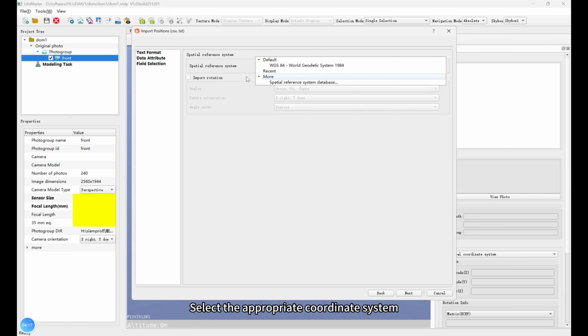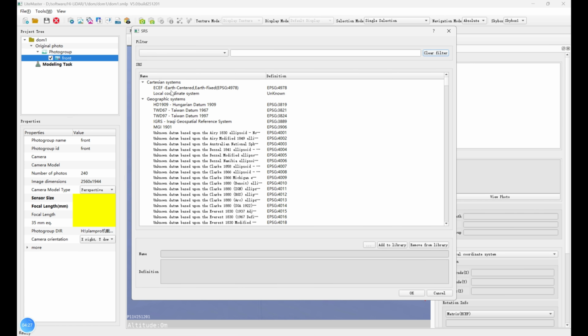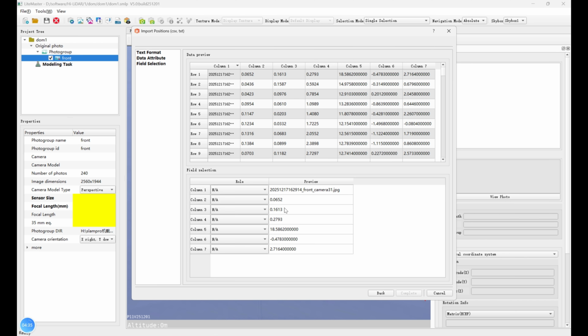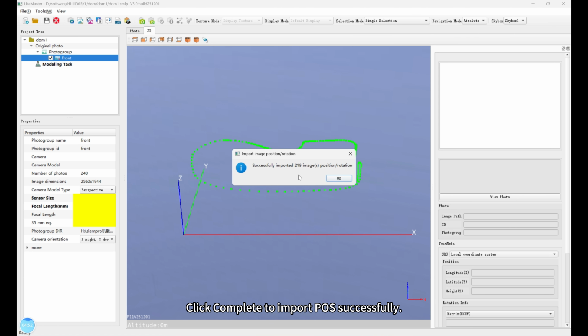Select the appropriate coordinate system. Match each line of data one by one. Click Complete to import POS successfully.